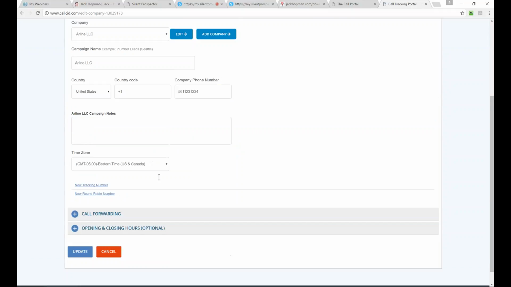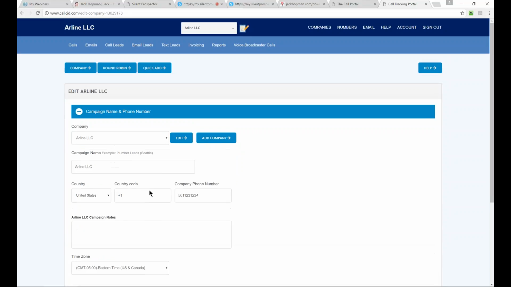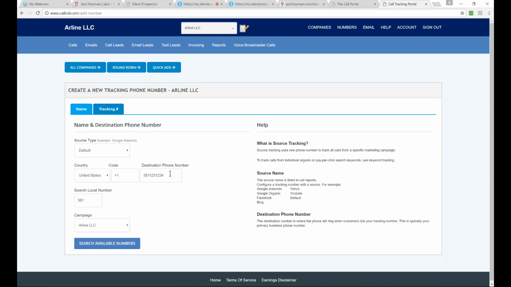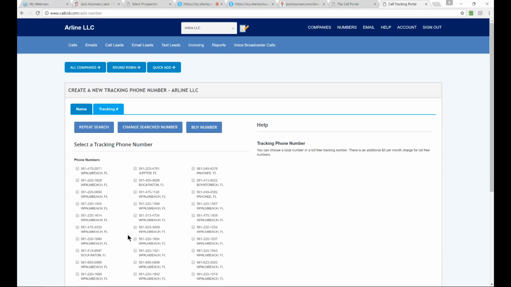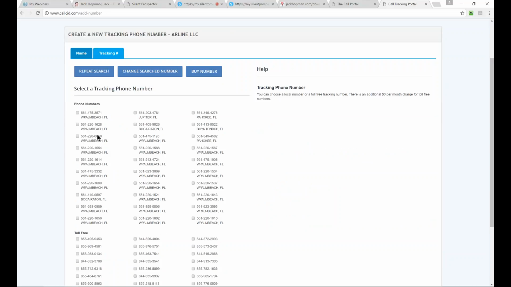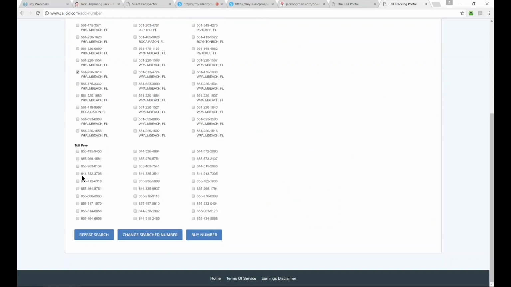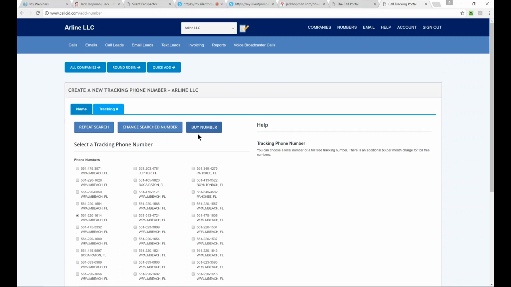Now the next step is to order a number. Quick add, and then add tracking number. You want to order a tracking number for that campaign. This is the destination number. This is the local number you're looking for. And now you search in available numbers. Now you see a lot of suggestions of which number you can take. Okay, you can select them. You can either get a toll-free number and buy the number.